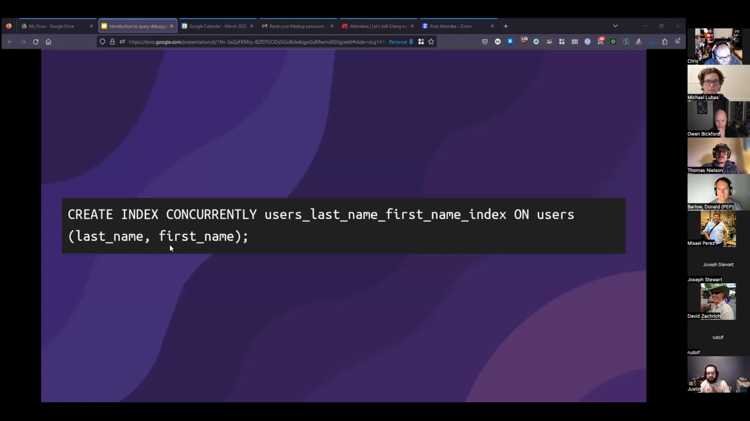I am not allowed to use the first name column from this index. So if I needed to search by just first name, I would need to create a new index for that, or I would need to swap the order that these columns are listed here.